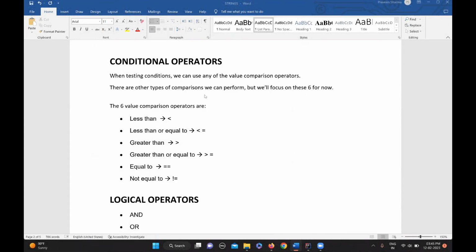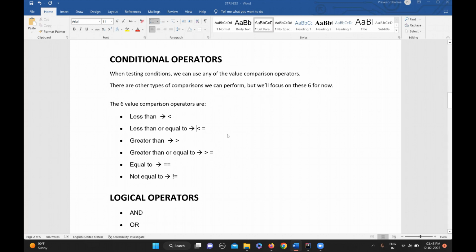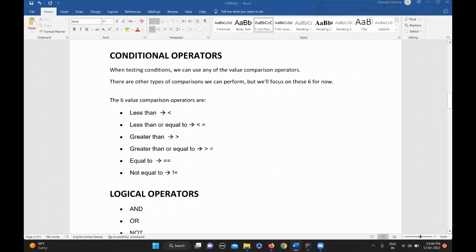Now we are going to see some operators that we are going to use in the future, because we are going to introduce code blocks and loops. So before that, we need to understand different operators that we are going to use in those functions. Now, what are conditional operators?